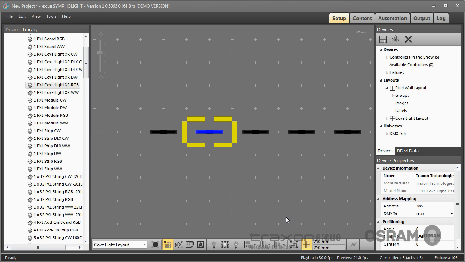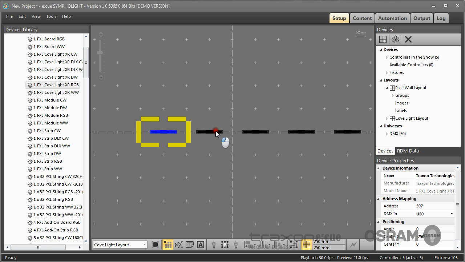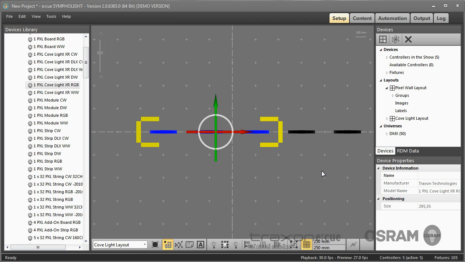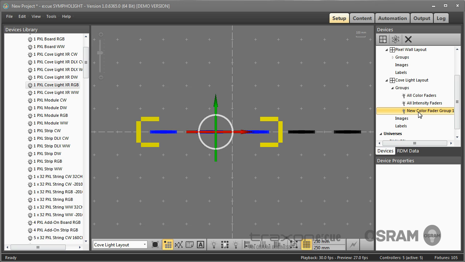One more function in SYMPHOLIGHT is grouping. I can, from this layout, select, by keeping the Control key pressed, single cove lights. And I can put together these cove lights in one group. And here now one new group was assigned, which I renamed to first coves. And I can then later control these single fixtures, as I also can address and control all fixtures. These are groups.